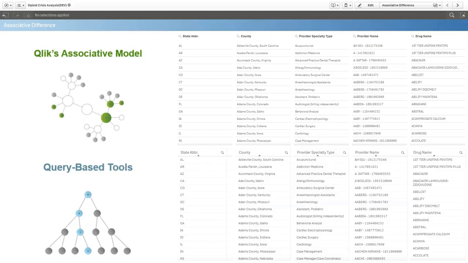All other analytics tools on the market rely on queries in some form or another, and this is an old and restrictive way of conducting analytics. What I'm going to show you here is the difference between the two. Up top, we have our associative model and our associative experience. Down below, we have the query-based tools and their experience.